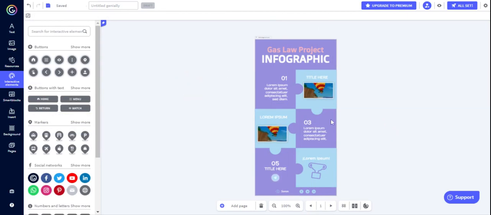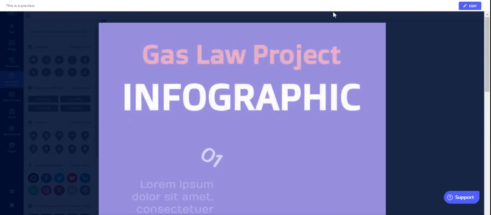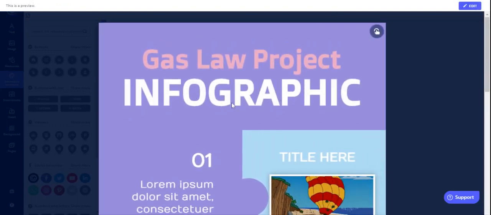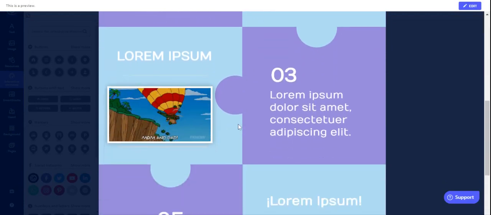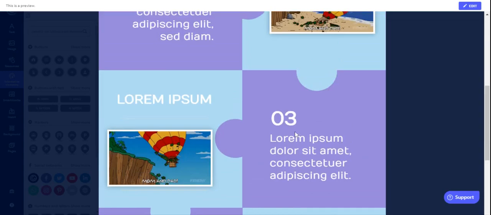All right, so when you are finally finished with your infographic, you have everything that you need, you are going to publish it. Okay, so here we go. We're gonna click on all set. Actually, before you publish it, you probably should preview it and name it. So let's name it Gas Law Project. So just take a look at it, see how cool it is, see what things you don't like, maybe didn't line up correctly when it's in a bigger view. Okay.